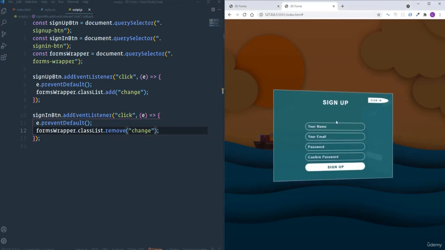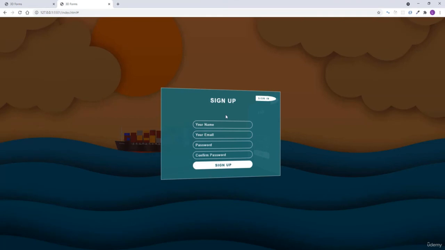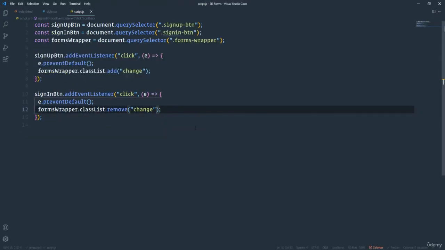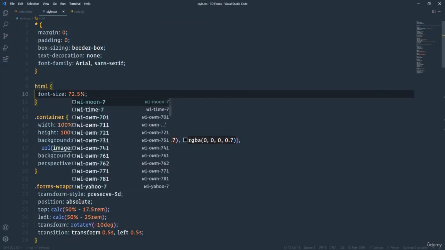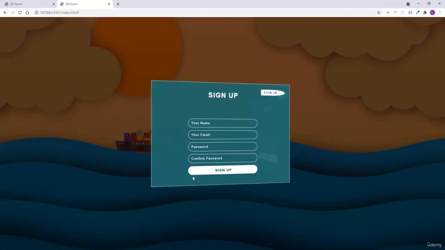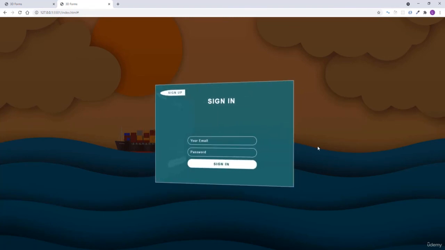So now everything works perfectly, and actually with this project we are done. If you think that the fonts are smaller on an extra large screen size, then you can simply increase the font size of the HTML element. Let's change it and make it, let's say, 72.5%. So now I think it's better, and actually we are done. We have finished working on this project. Hopefully it was interesting and useful. So let's move on to the next project.